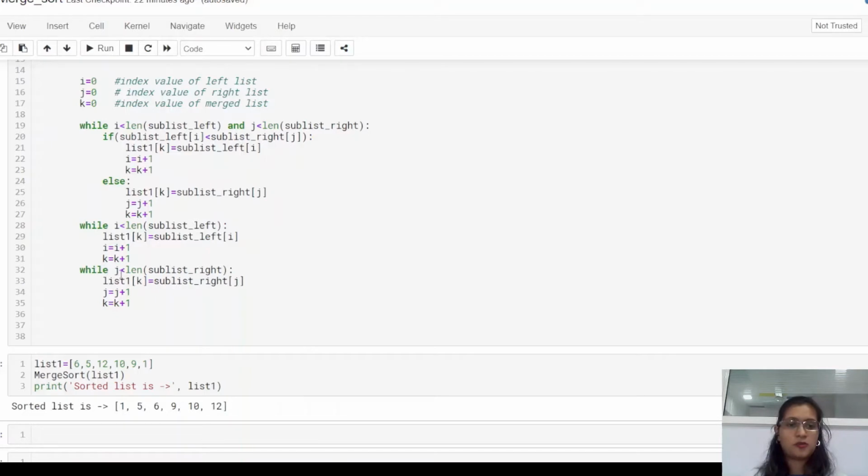Now this loop is to check if any element is left unmerged in the sublist right. So while j is less than the length of sublist right, we will add that element to our merged list. So list1 k equals sublist right j. Now here we are incrementing the index of j by 1 and the index of k, that is the merged list, by 1.